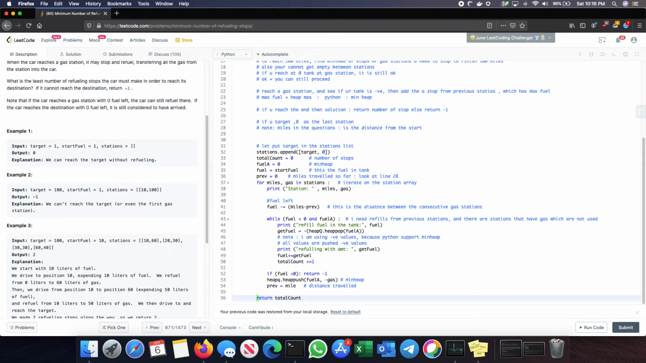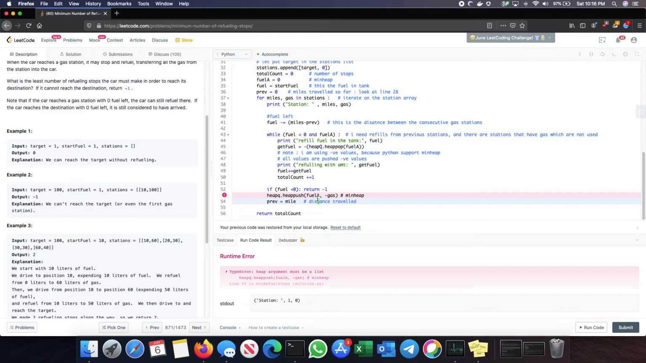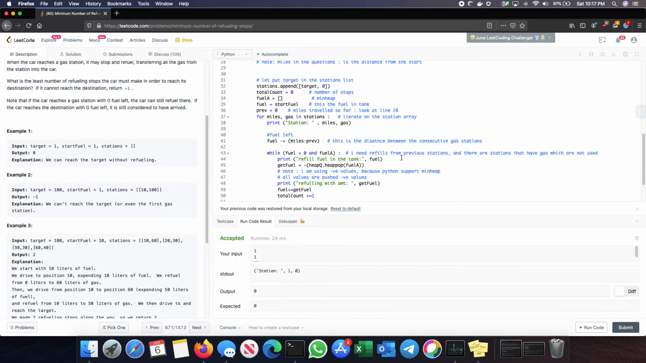So this is our solution for the refueling stops problem. If you look at it, without the comments the solution is like 10 or 15 lines of code. Lines 33, 34, 35, 36 could have been a single line, and the code inside is about 12 lines. So let's see if it runs. Oh, we missed something: fuel A is supposed to be an array, not a scalar. Yep, that works.